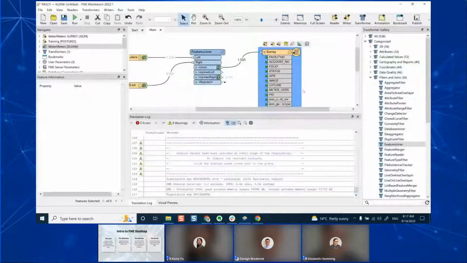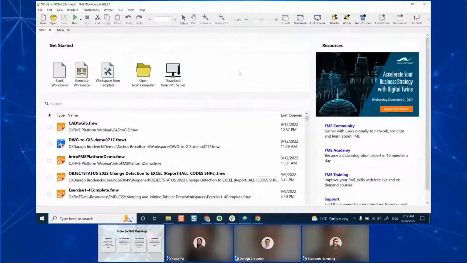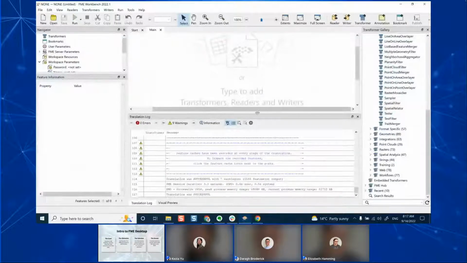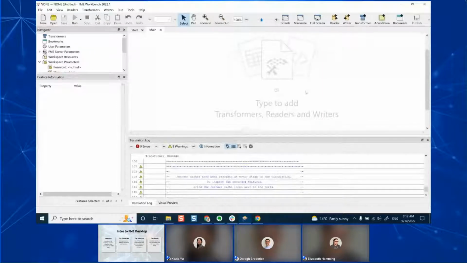So that was a really quick example of how you could take two different data sets from two different locations, two different formats, and join them together based on a common attribute, and then write the data out to your desired format. If we wanted to take a look at another example, in this case, we're going to just create a blank workspace again. And this time we're going to take a look at how FME handles some CAD data.